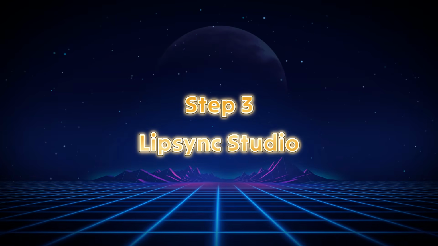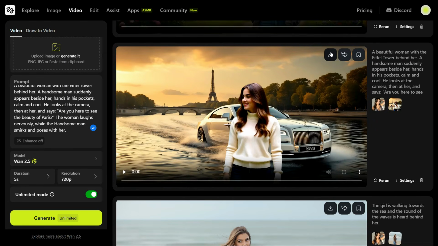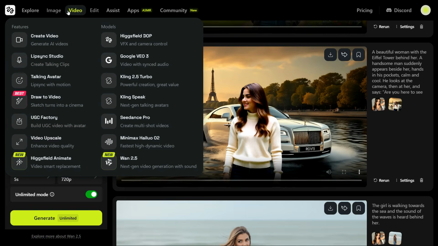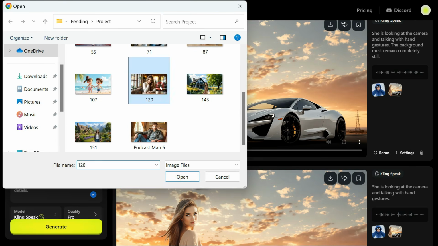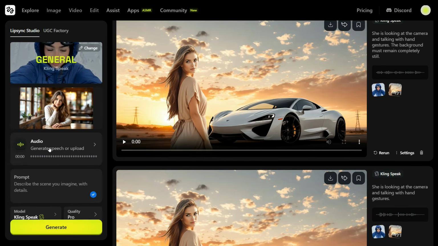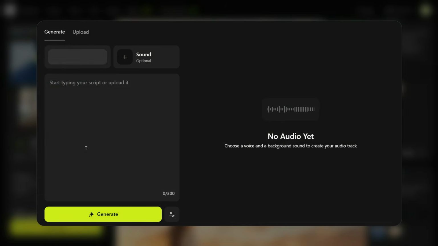Step 3. Lip Sync Studio. Now, let's test out the Lip Sync Studio feature of this tool. First, click on the Video button and select Lip Sync Studio. Here, we will upload the image that we want to turn into a lip sync video. Next, head over to the Audio section and click on Audio. In this box, you can either type in your own script or upload one you have already prepared.